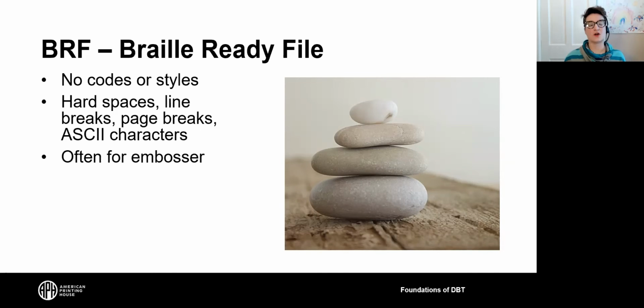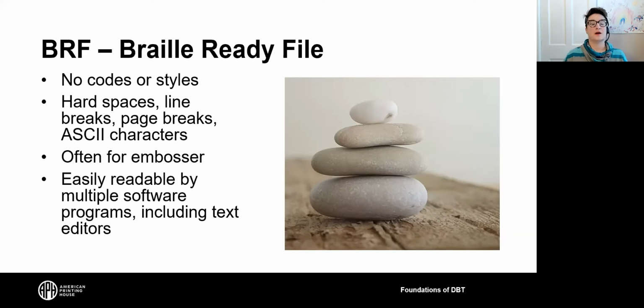So a BRF is often the file type that we send to an embosser because it is made up just of these sort of rigid spaces and line breaks that get the Braille exactly where we're going to see it on the embossed page. So our BRF is often our finished file type, what we send to the embosser. A BRF, since it has none of these Duxbury codes or styles, is easily read by other software programs, including other Braille translation software programs, as well as text editors like Notepad.